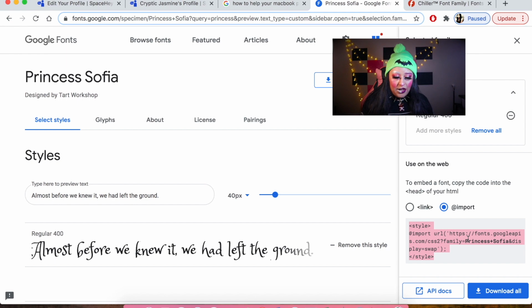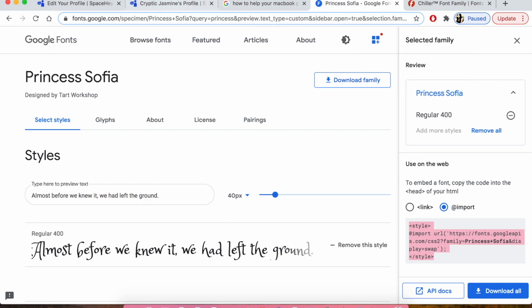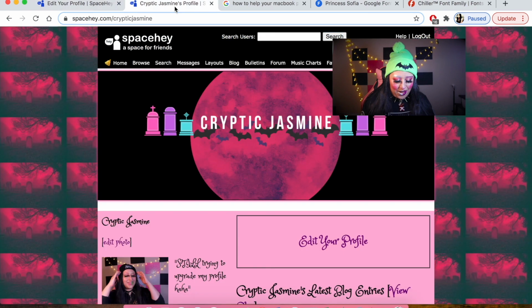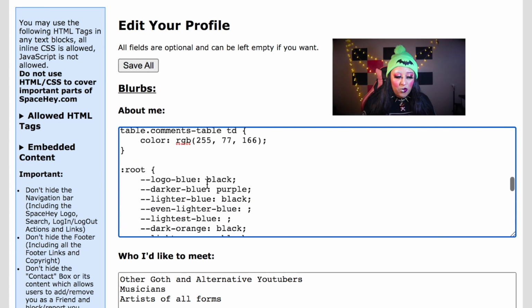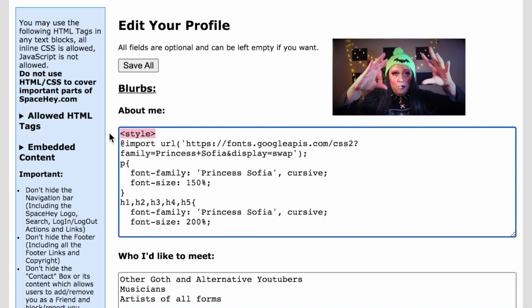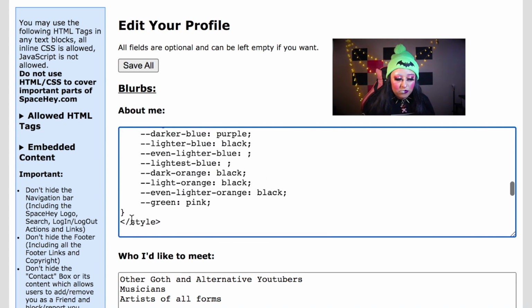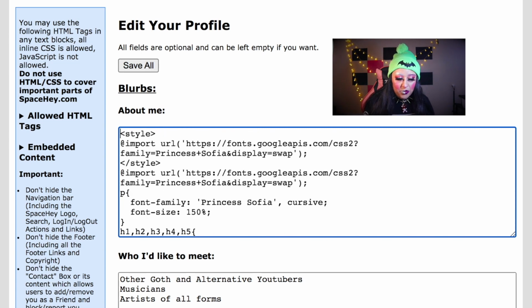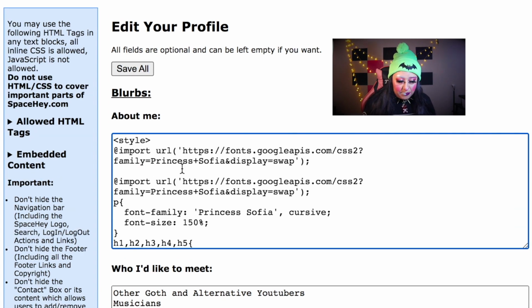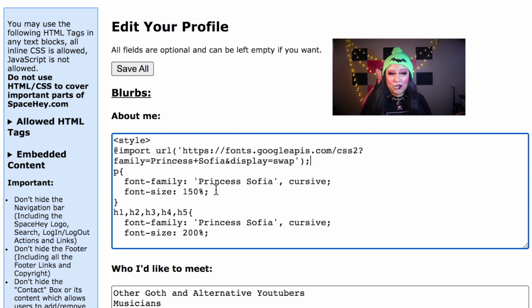Then you'll go to edit your profile, and then you'll paste your import style there, but make sure you delete this second style. You're gonna want all of your style coding to be within style opener and the style closer. So this is how you open it. This is how you open your style editing, and this is how you close it. So you're gonna wanna get rid of this. That's that. So once you paste that into your About Me section, you have the font ready to use.